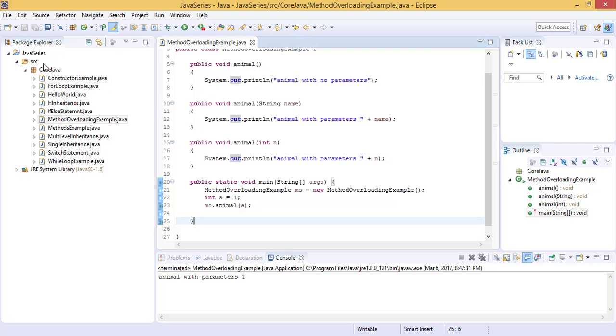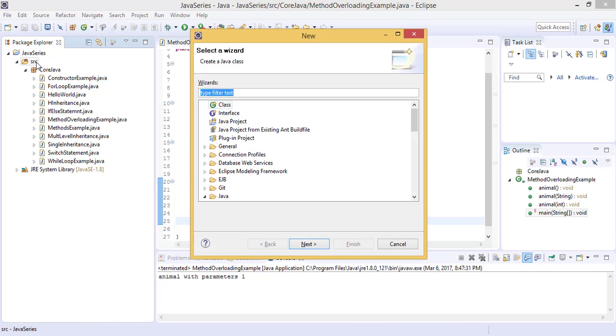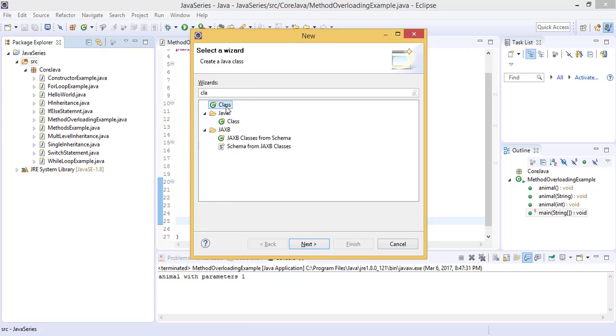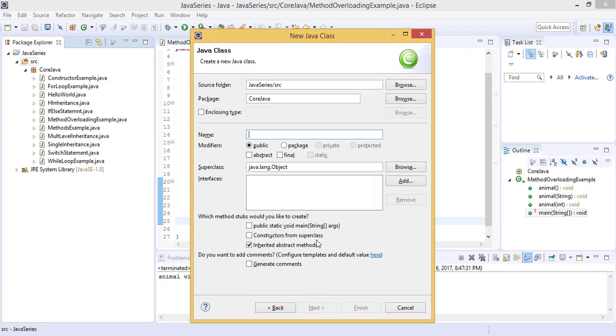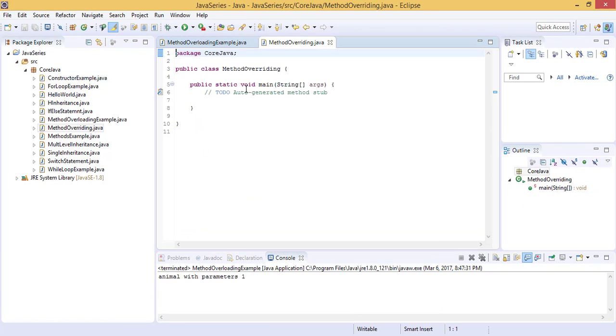Now let's start with method overriding, which is a kind of parent-child relationship, takes place in inheritance. Okay, so create a new class, and the name of my class will be method overriding. Okay, I'll click on public static void main and I'll create a class.